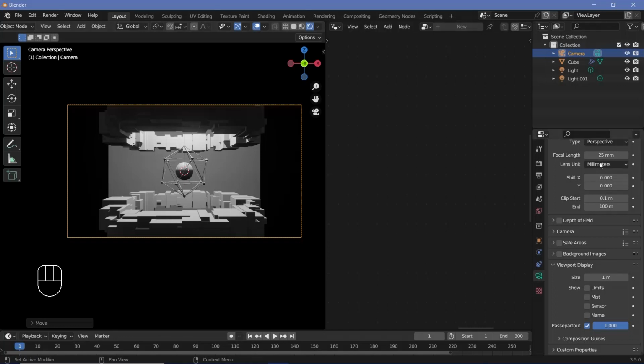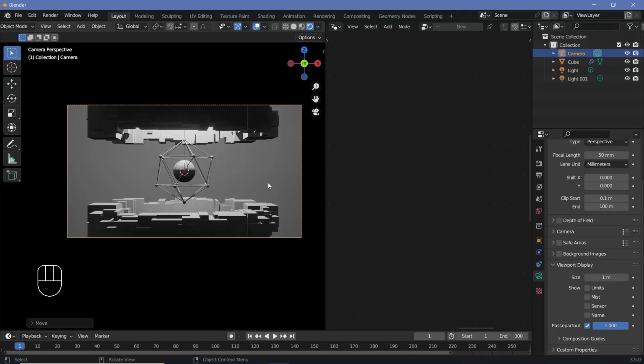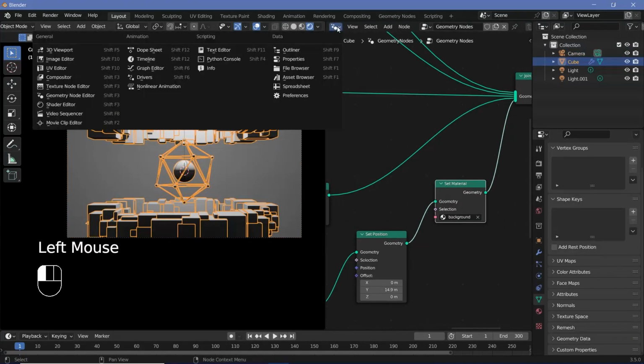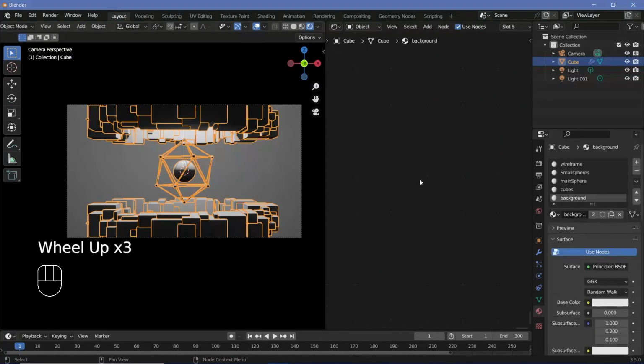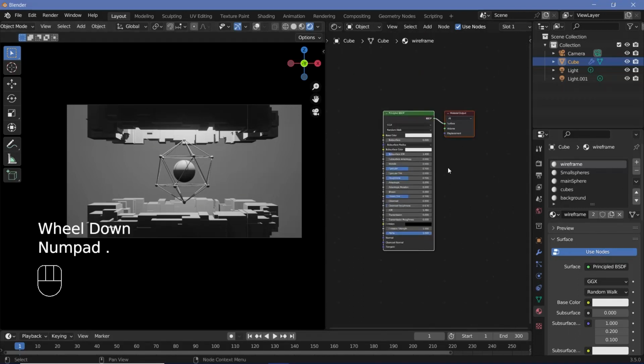So again, it's up to you and what type of render you want to create. Once you're happy with the placement of everything, you can go ahead and start off the shading. So I'm going to go ahead and change the geometry node editor to the shader editor, then create each of the individual materials. So first I'll select the wireframe and hide overlays and just press period on the numpad to actually see what we have.